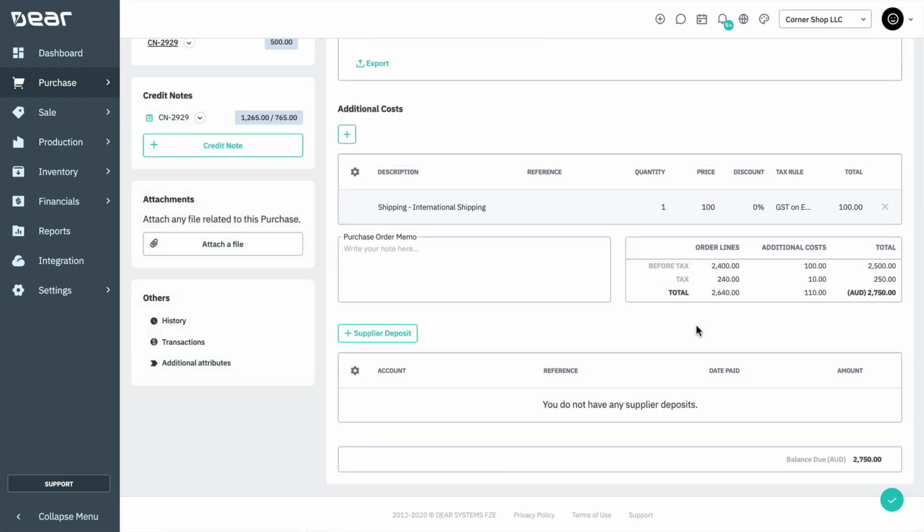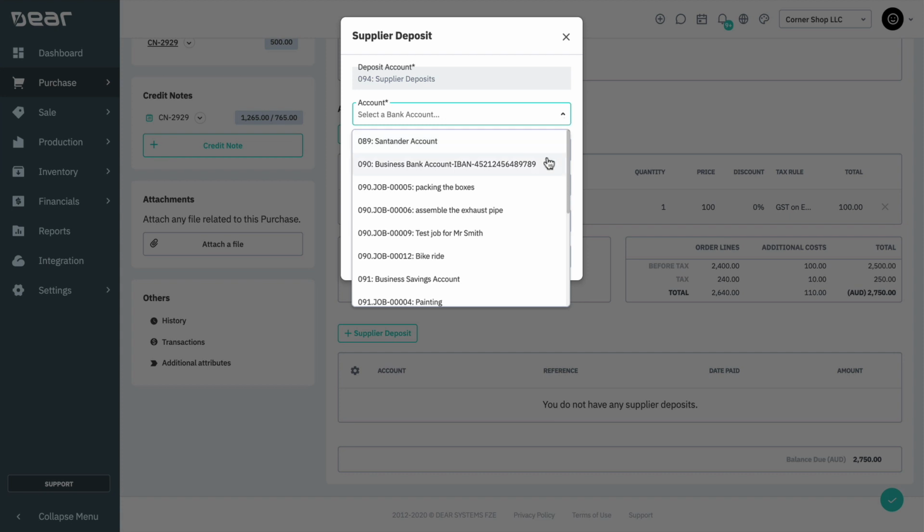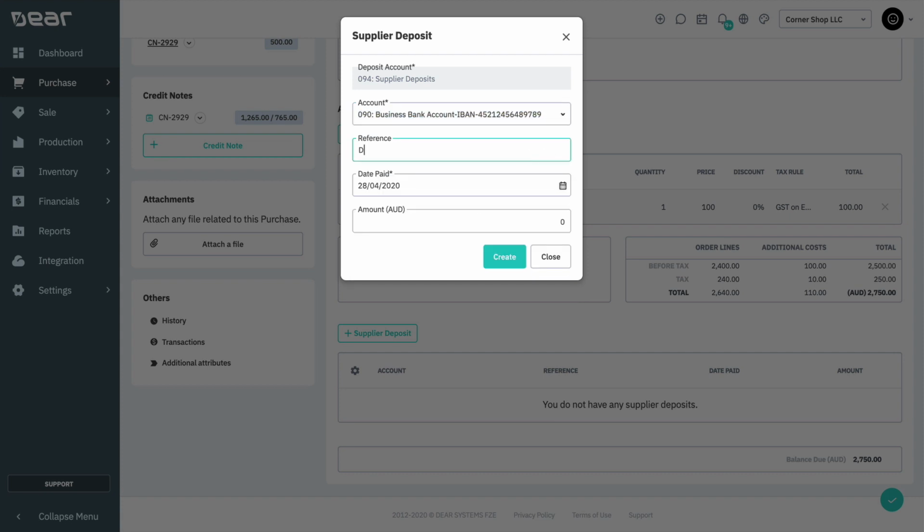Once the purchase order has been authorized, you can optionally add a supplier deposit to use as a prepayment against the invoice. Click plus supplier deposit and fill in the details in the pop-up window to add the prepayment. Similar to a simple purchase, if you're using Xero as your accounting system, ensure Xero payment settings are set to sync both ways or push to Xero.